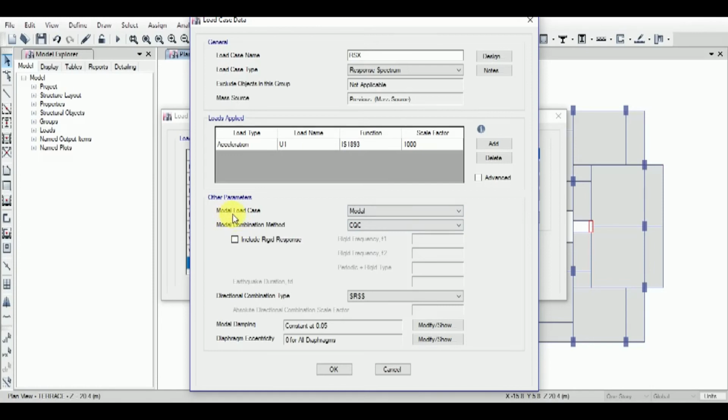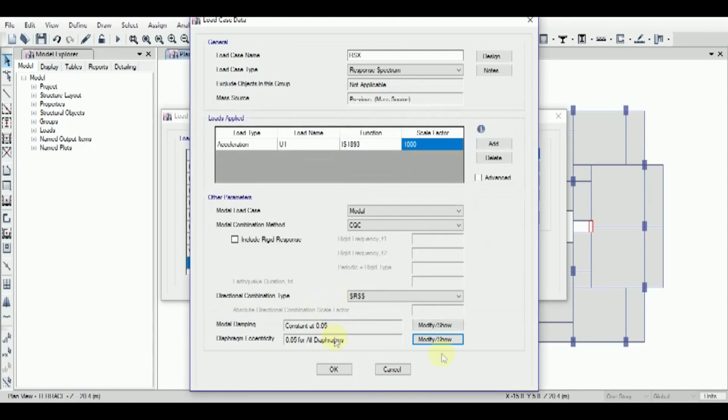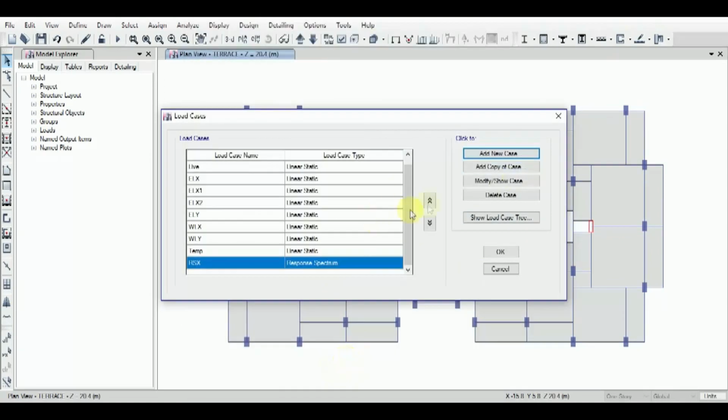Thereafter the modal load case is Modal. This is CQC. This is SRSS, square root of sum of squares. Here the modal damping is 0.05 and here also we have to enter 0.05. Okay, here our RSX is now selected.